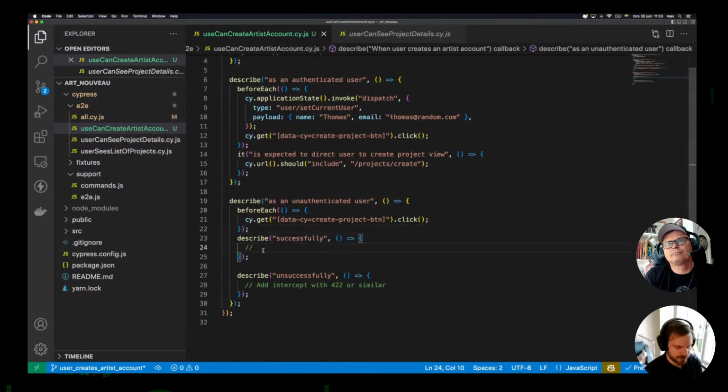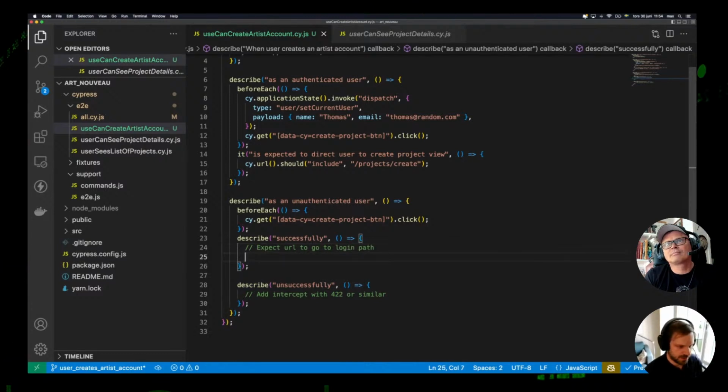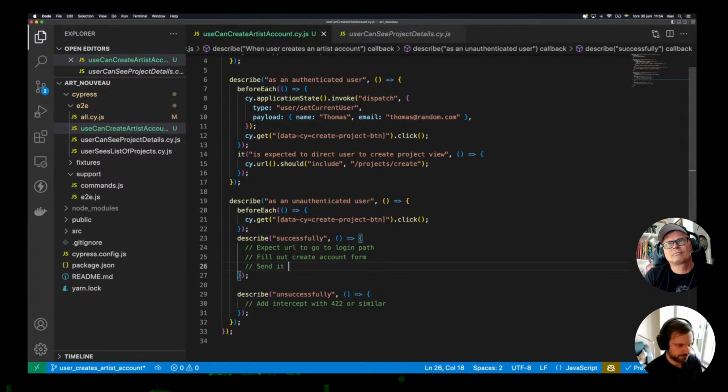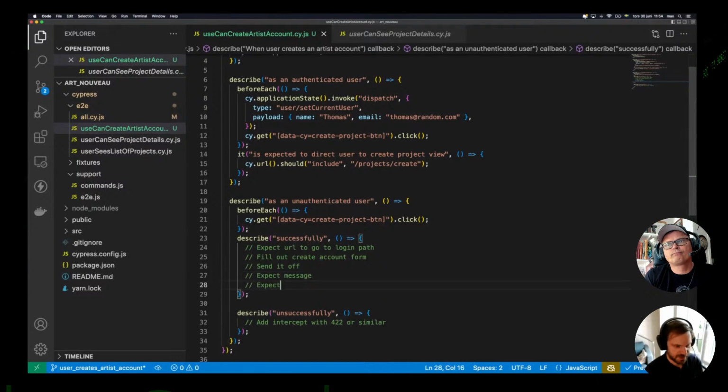load. We need expect URL to go to the login path or whatever it's going to be. We fill out the create account form. We send it off. And then we expect something, expect a message, and then expect URL to be slash create. That's just rough. So anyway, that fired up.